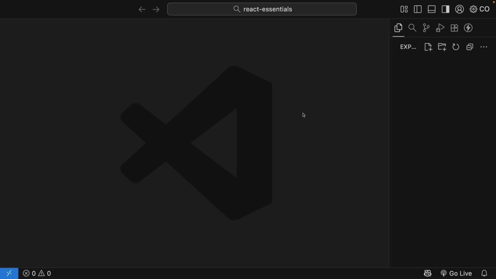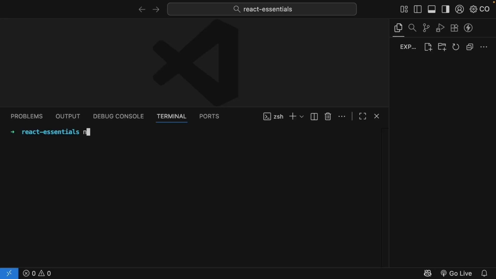I've created a folder called React Essentials and opened VS Code in it. This folder will be our workspace throughout the Essentials part of the course. Creating a new React project is super simple. It just takes one command. Open your terminal, Control Backtick being the shortcut, and run npm create vite@latest.